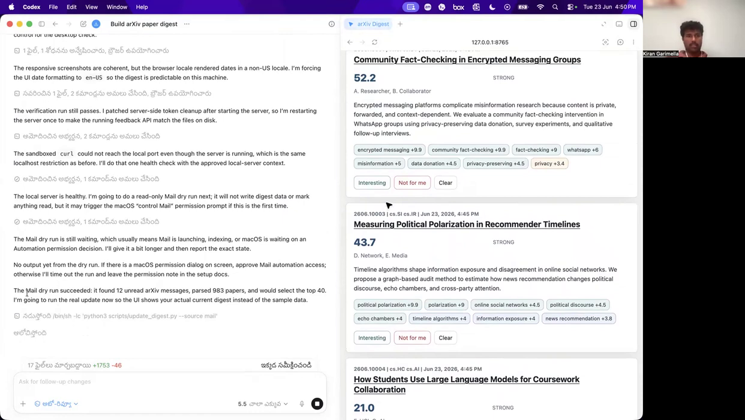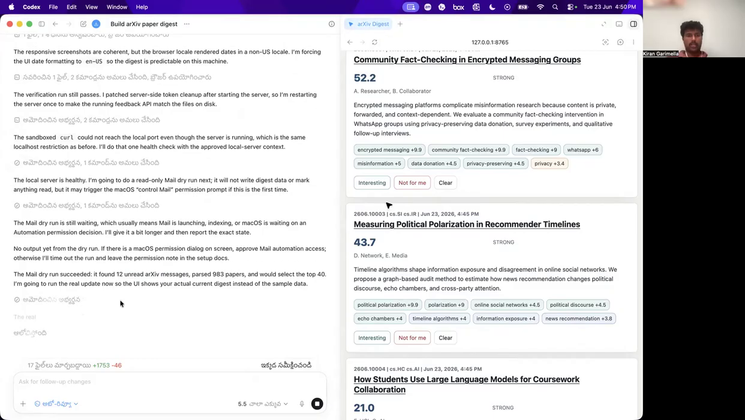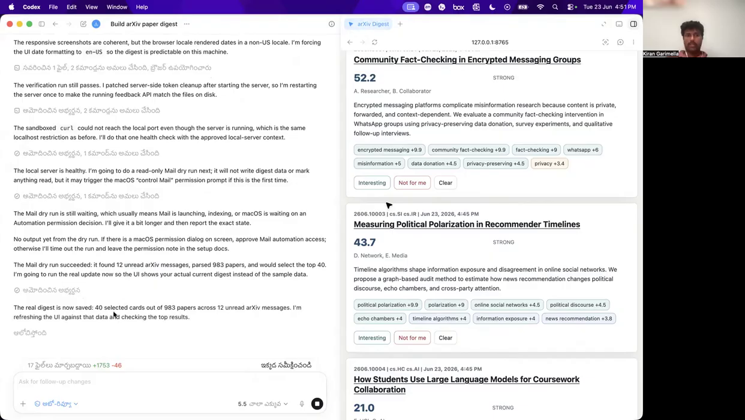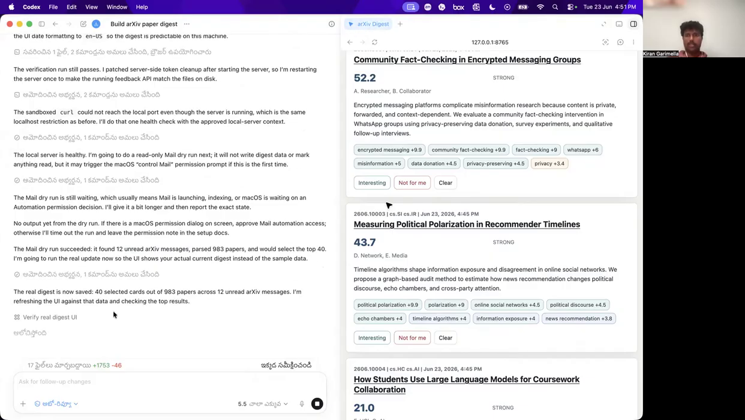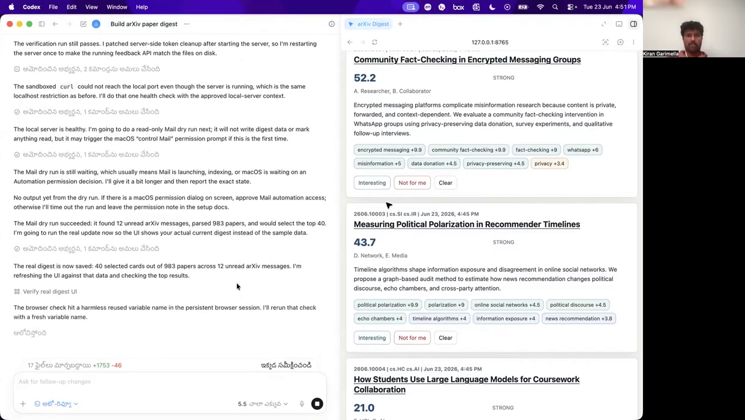Okay, so it opened Mail and then it found 1200 archive messages, parsed 983 papers, and selected the top 40. So there are 40 selected cards out of the 983 papers. Okay, I'm losing a lot of them. I don't know.